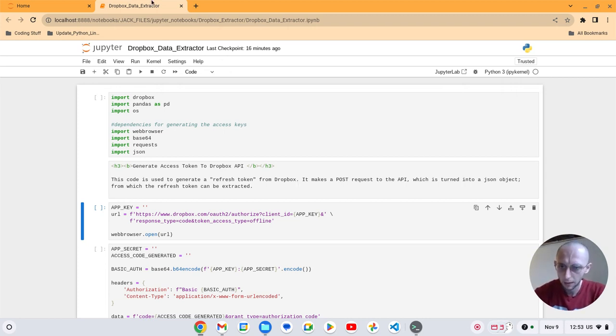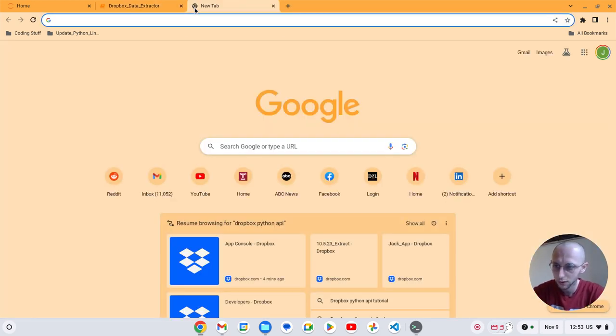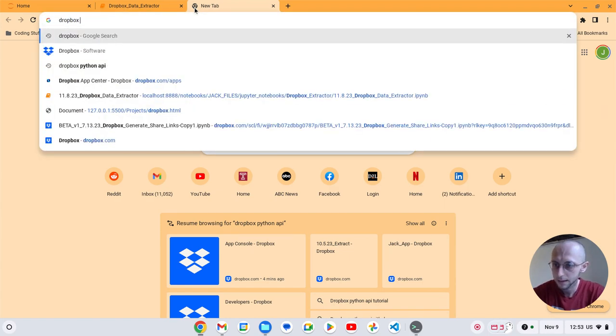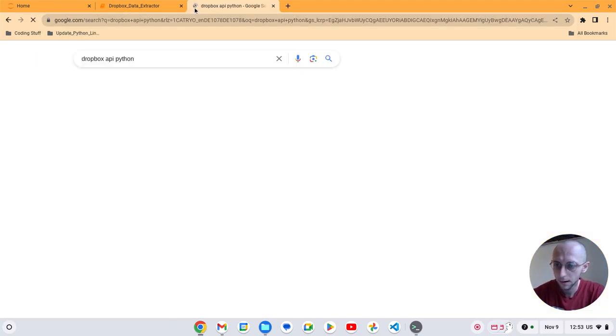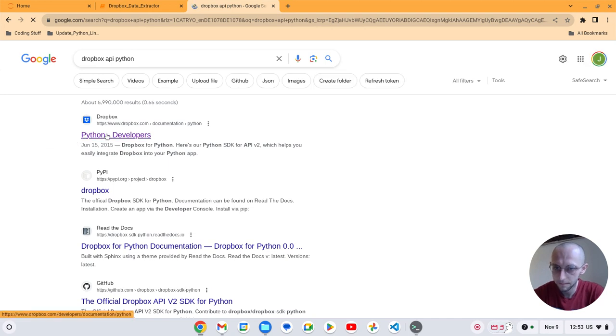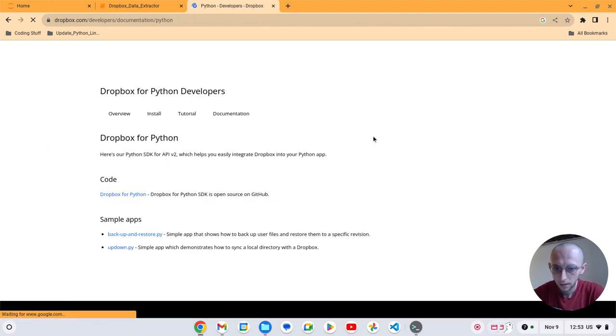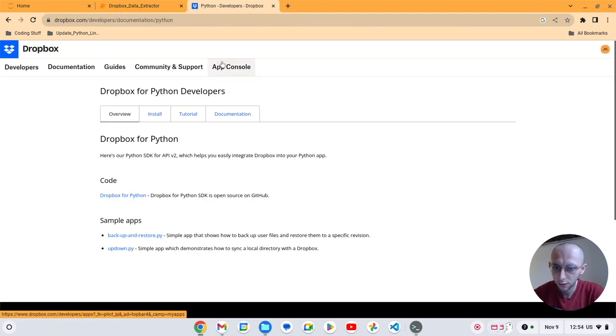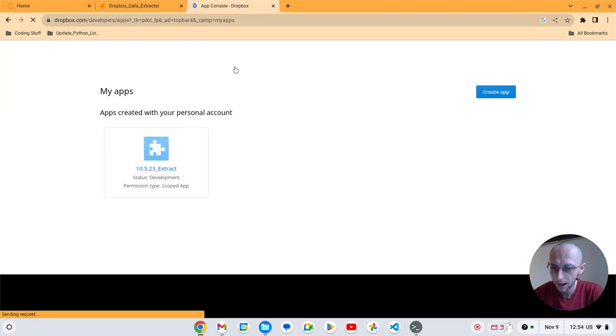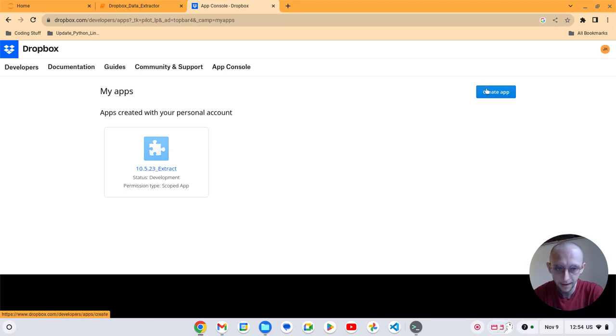So I'm just going to show you how to do this, because if you want to use this on your own personal Dropbox, this is how you do it. You go onto Google, and you Google Dropbox API Python, and they have a nice interface where you can make apps. I already made this app, but I'm just going to show you from scratch. So I'm going to create app.